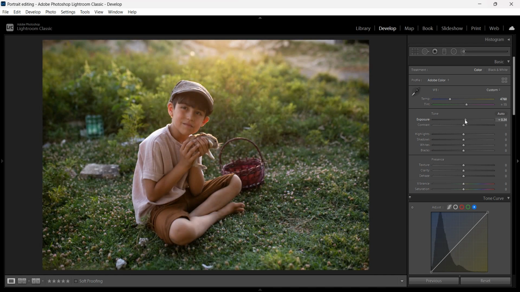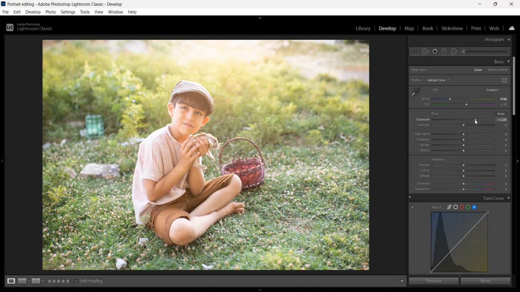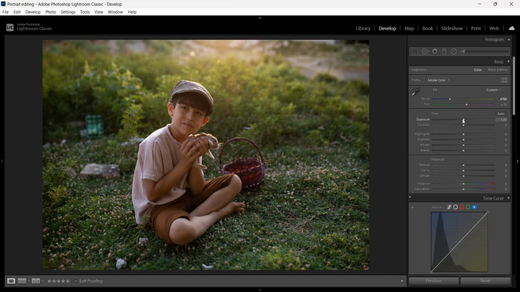And by the way, if you ever increase everything and just want to go back to zero, you can simply double click on the slider, and it will switch it back to zero or the default. Then we have the contrast. So again, definitely we need a little bit of contrast here. So you can see we started from here and we are sort of here.